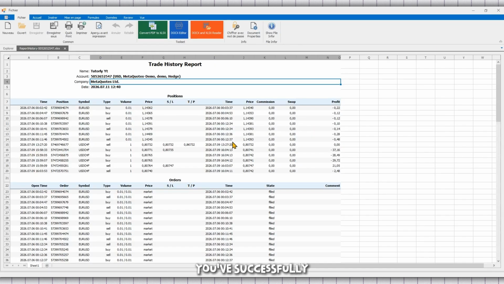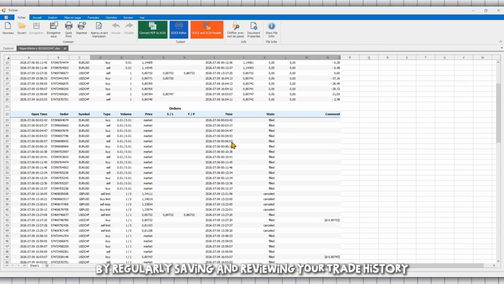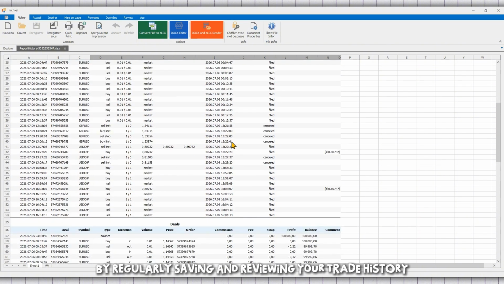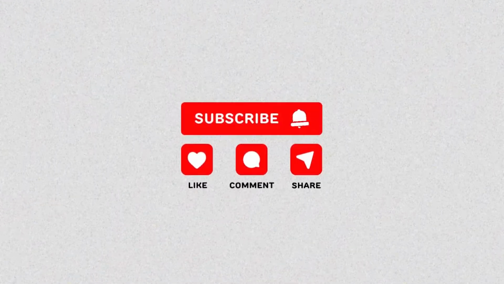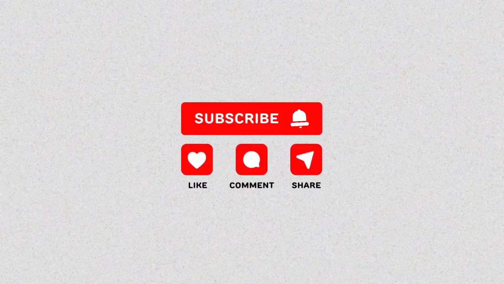That's it. You've successfully recorded your trades on MetaTrader 5. By regularly saving and reviewing your trade history, you can build better trading discipline, make more informed decisions, and continue improving your overall strategy.